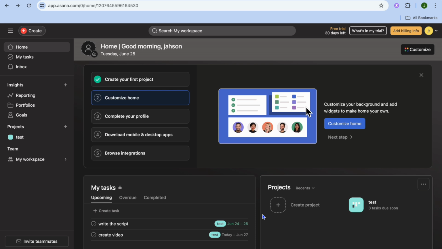Now, to get started is completely free. All you'll need to do is go onto asana.com. From there, you can sign up using your Google account. After you're signed up, you'll be redirected to a dashboard just like this.